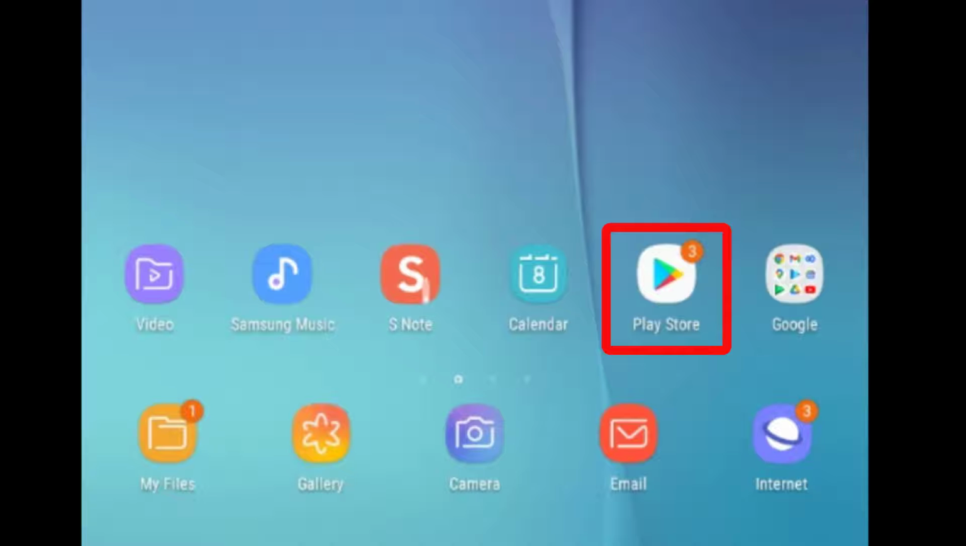Some companies choose to restrict access to the Google Play Store. If this is the case, please speak with your administrator for further assistance installing the Mobile Forms app.